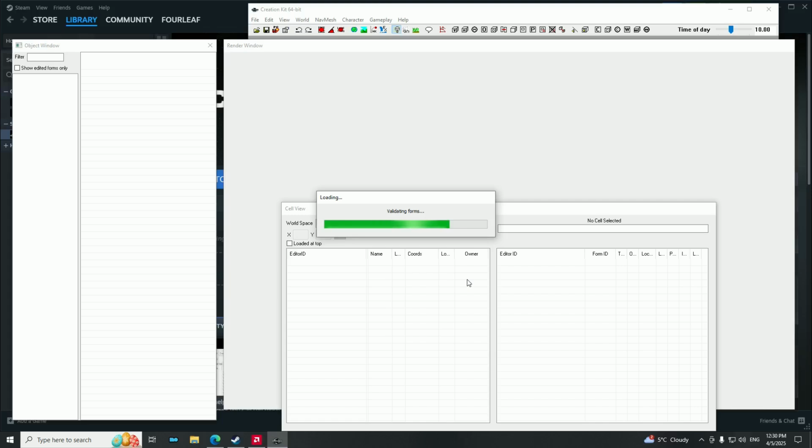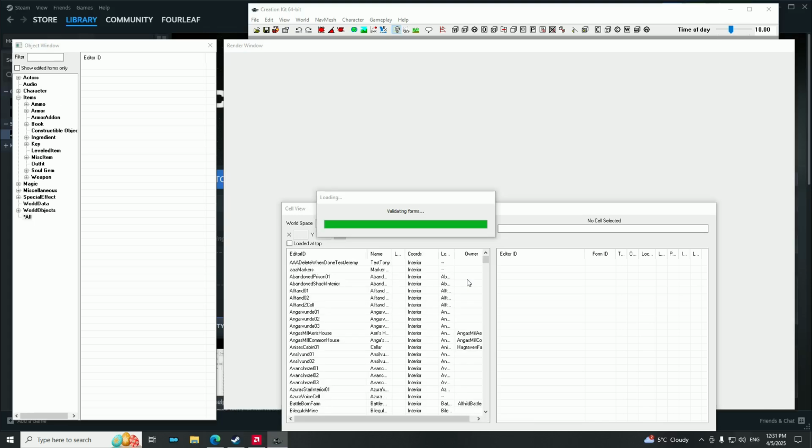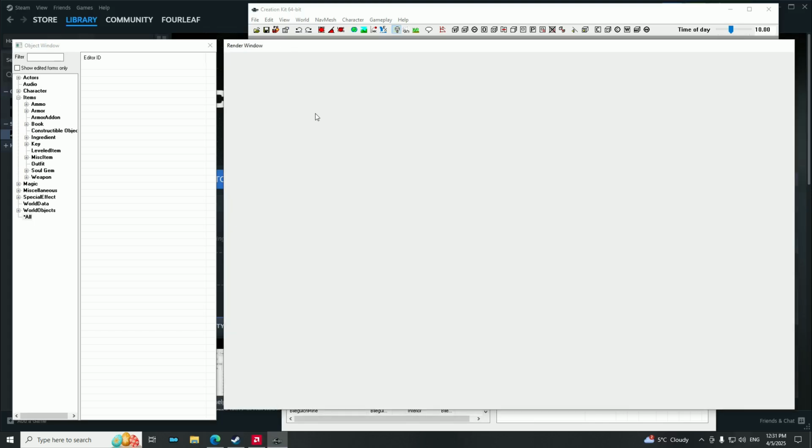Okay, when it shows you this loading thing that says validating forms, it means it's almost unloading. So you're almost there. There we are. Okay. So a couple things before we actually get started.